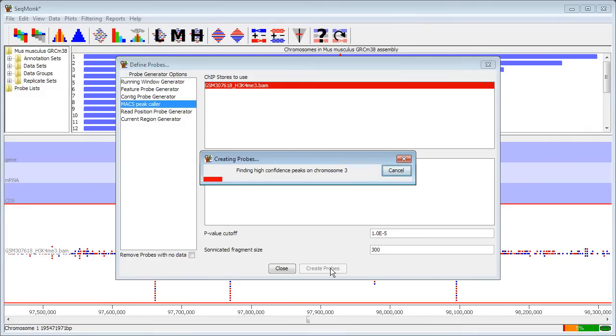What the caller does is initially do a pass through the data, finding what it terms high confidence peaks. These are very enriched regions, and it uses these to determine if there is a generic offset between the forward and reverse strand reads in our data so that it can correct for this. Because we've extended our reads, we wouldn't expect there would be much of an offset, but the algorithm will still check this.